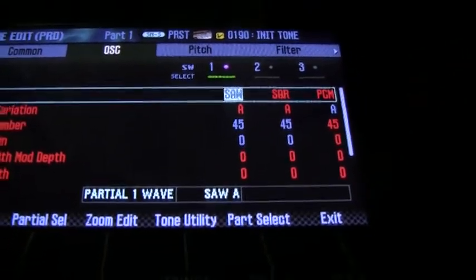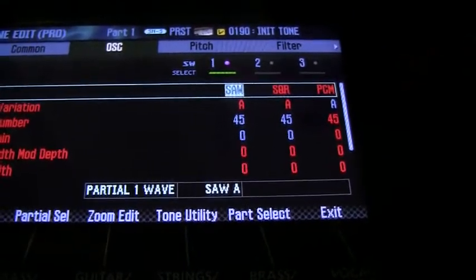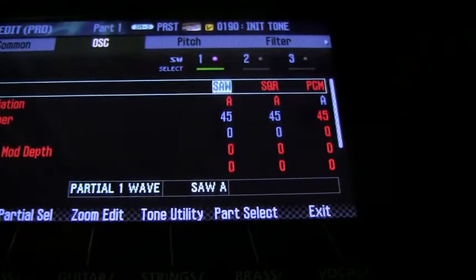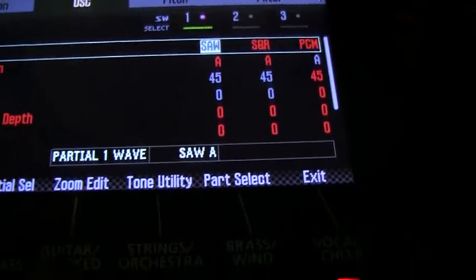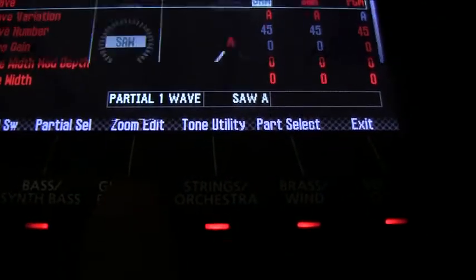So the first thing we're going to do is we're going to get out of this complicated mode and go into our simple editing mode by pressing zoom edit. Notice the zoom edit button there. When we press zoom edit, we get a simple oscillator screen where we're presented with the wave and the variation.